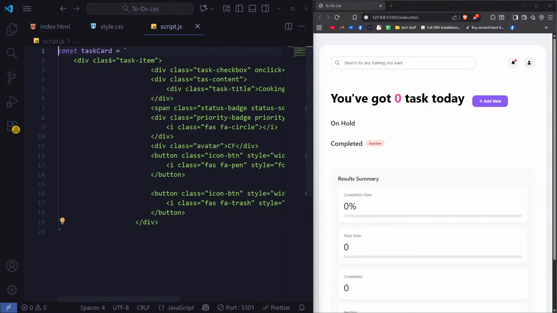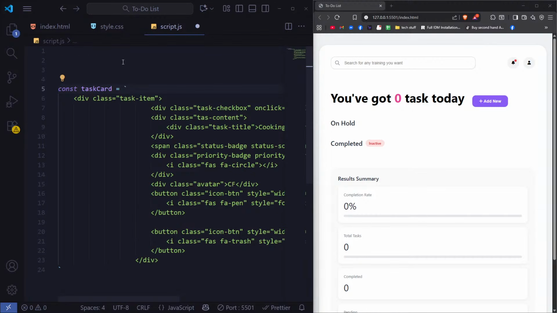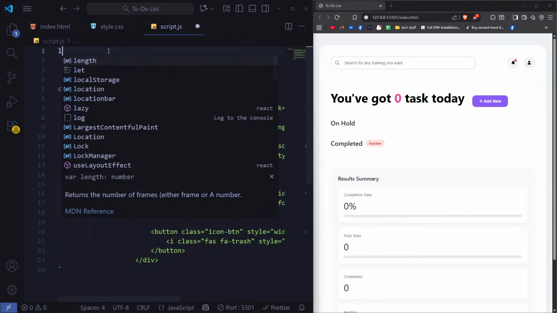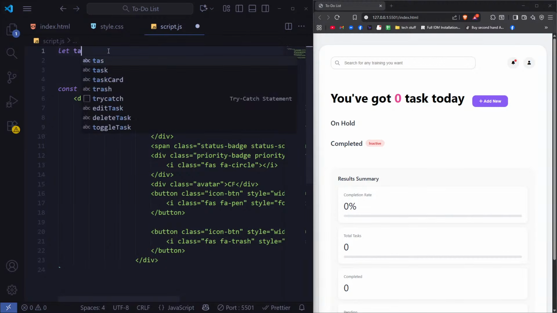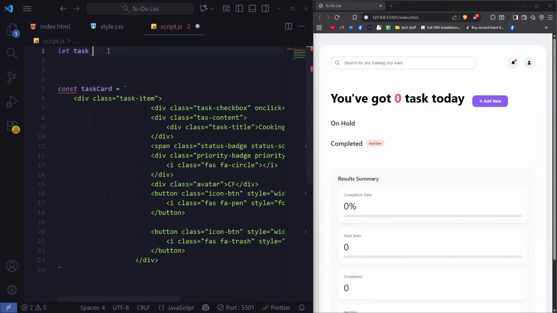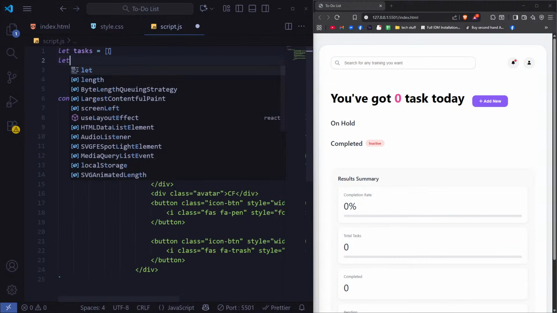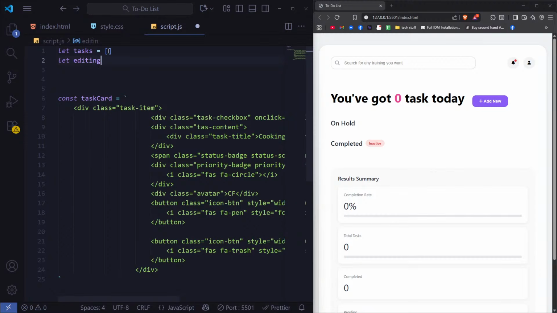So for JavaScript, we already have a task card, just like that. We just made it earlier. So here I'm just gonna make an array to store all of our tasks. Make an empty array. Also do let editingId, so it'll basically be the ID for editing. Initially that will be null.